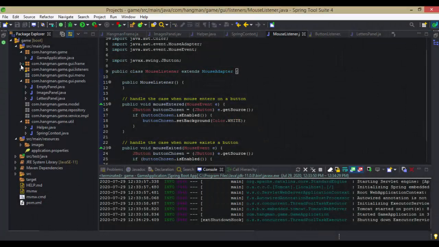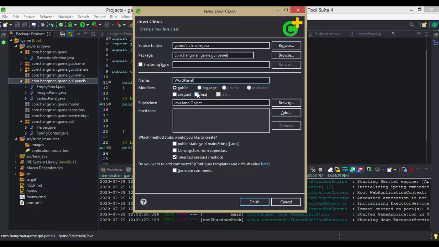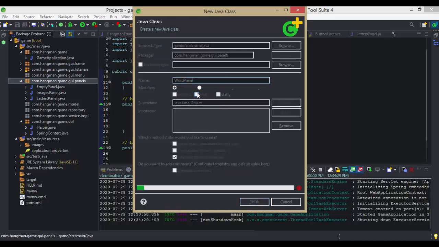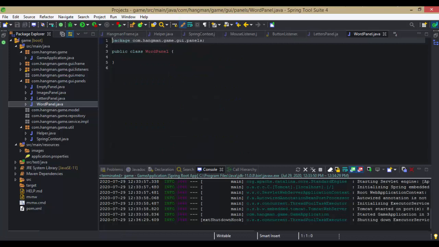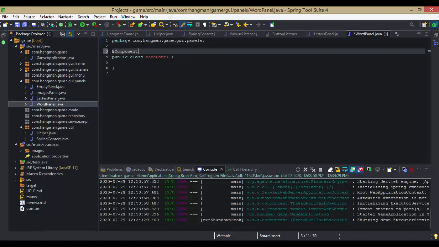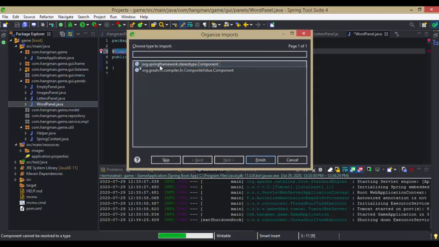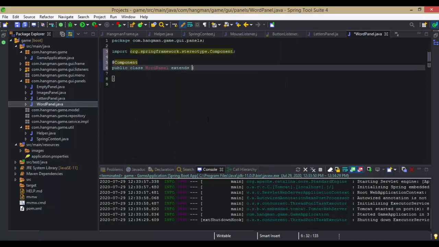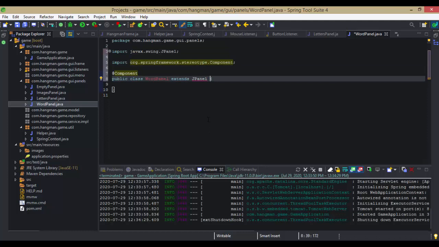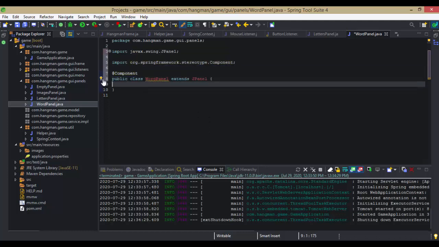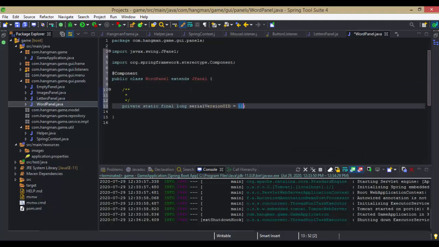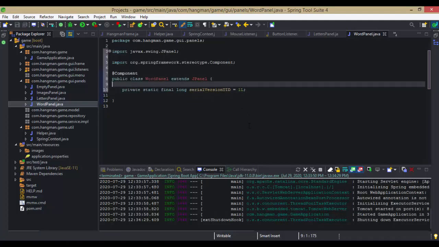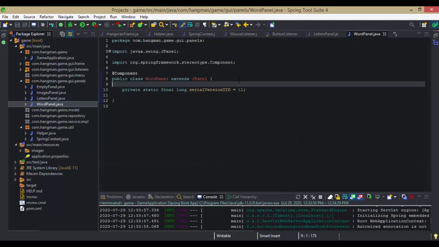In this video, we'll create our fourth panel from our list of panels. So let's navigate to our panels package and create a new class. This will be called WordPanel. We will annotate this class with the @Component Spring stereotype, and we'll also need to extend the JPanel class. Let's also add a default serial version UID.